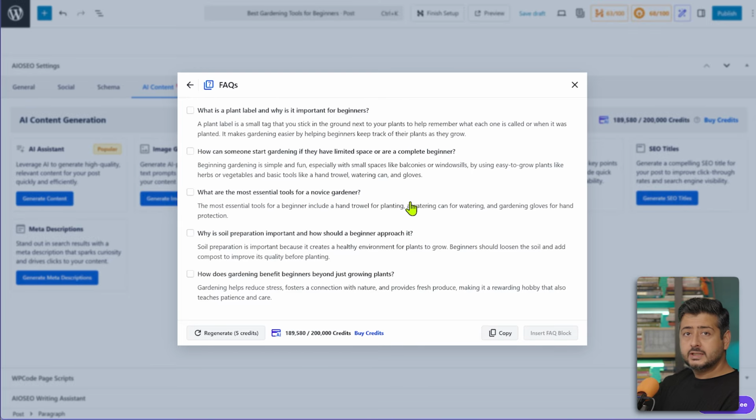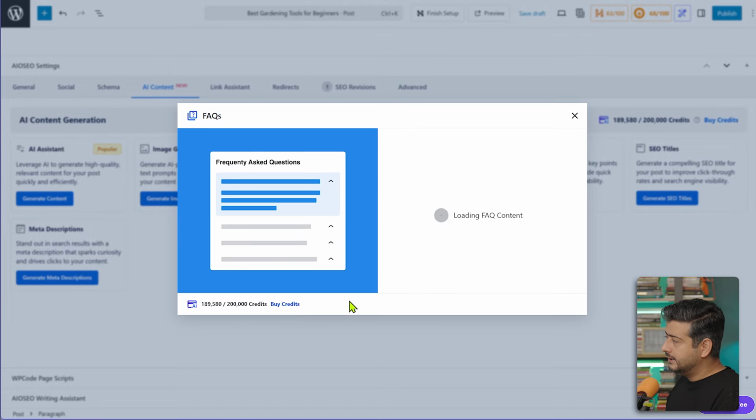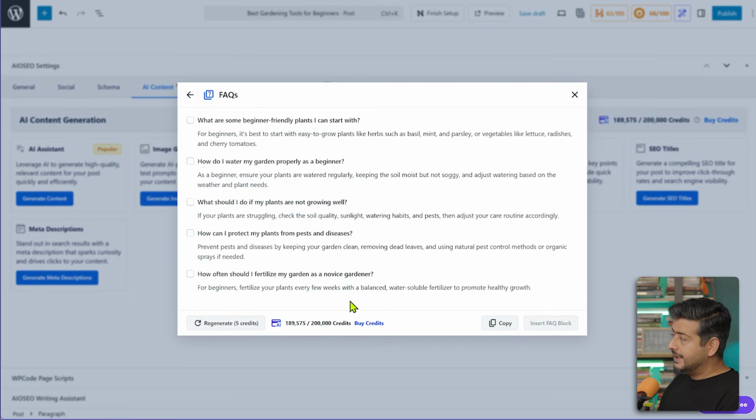I think I already generated. So these are the existing ones that are generated, but I can also always regenerate it. And what it'll do is it'll scan the blog post and based on the blog post written, it'll give me 5 more suggestions. So I'll just click here to regenerate and you'll see in a few seconds, I'll have new FAQs added. So here are new FAQs and I can select one or more or all of them to insert it in the blog post.